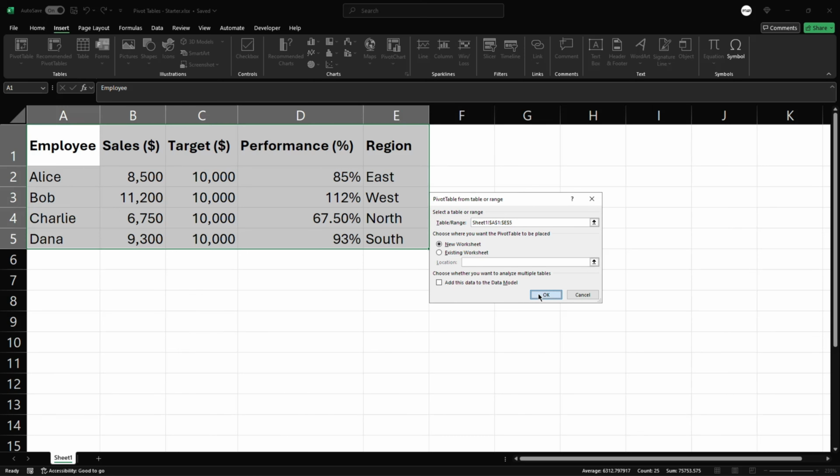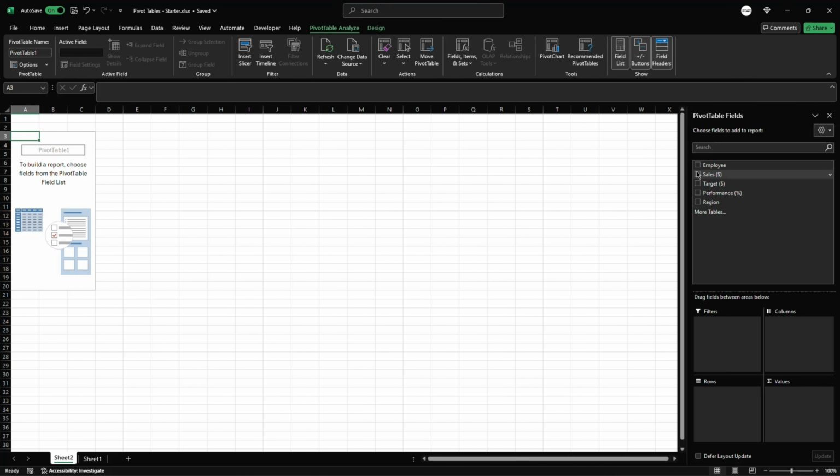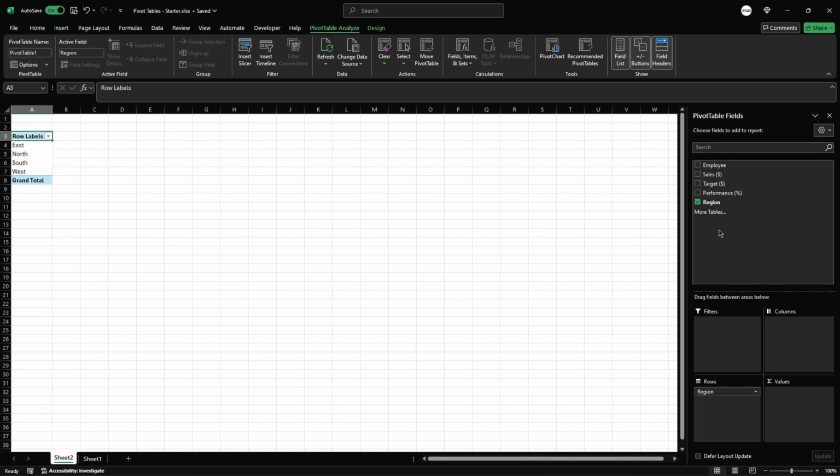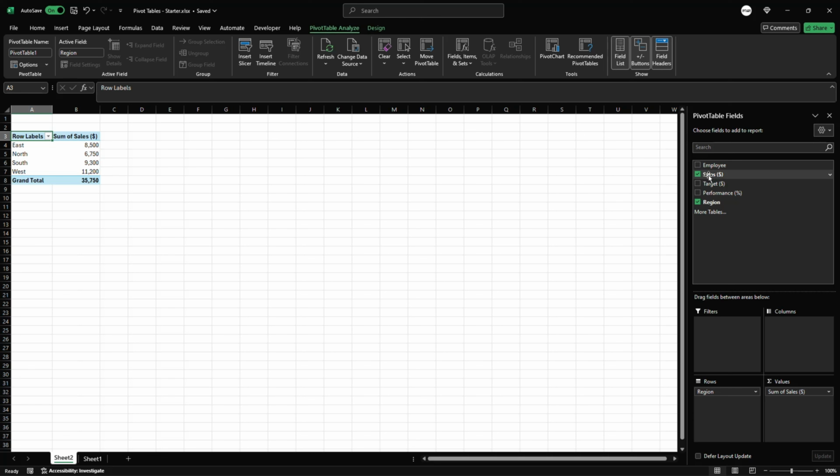To set up the pivot table and analyze sales by region, drag Region to the Rows area and Sales ($) to the Values area. Excel will calculate the total sales for each region.